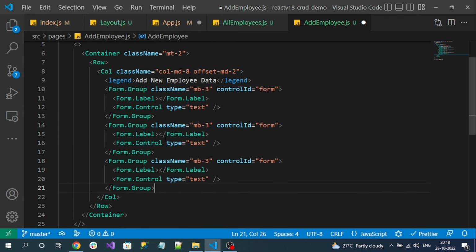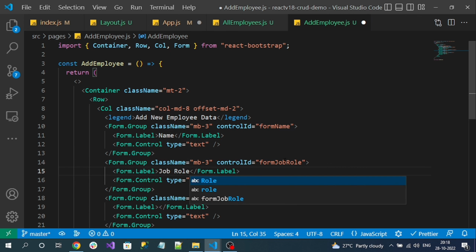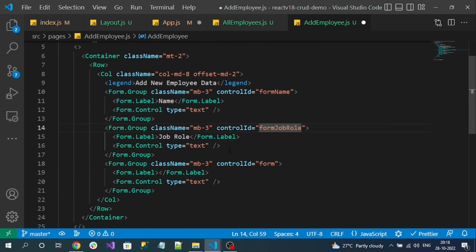And I am using form, right? I have to import the form namespace. Now here I will give control ID name. So this will be name of the employee, and it will be job role, and this should be experience. So this is my form.